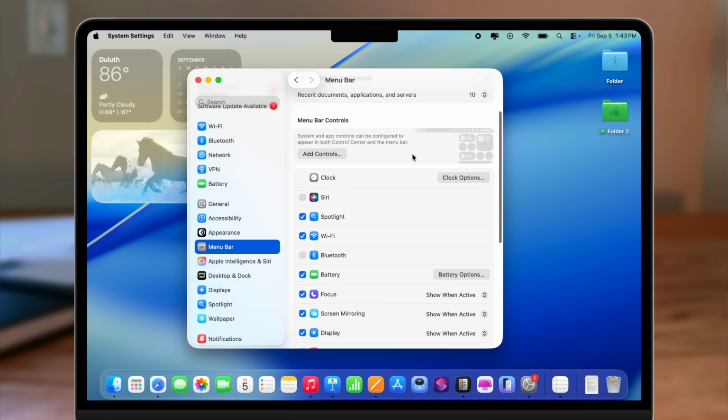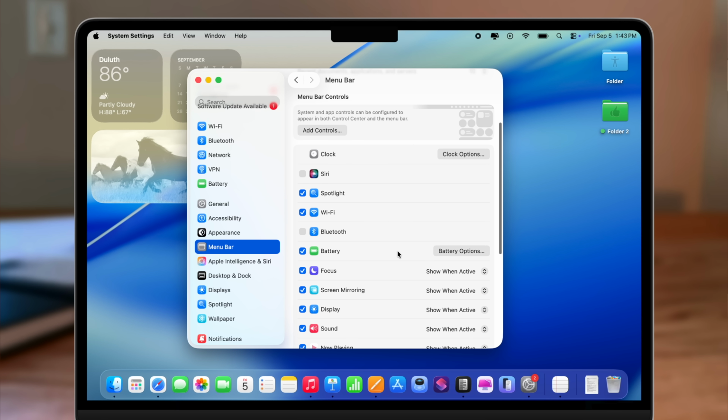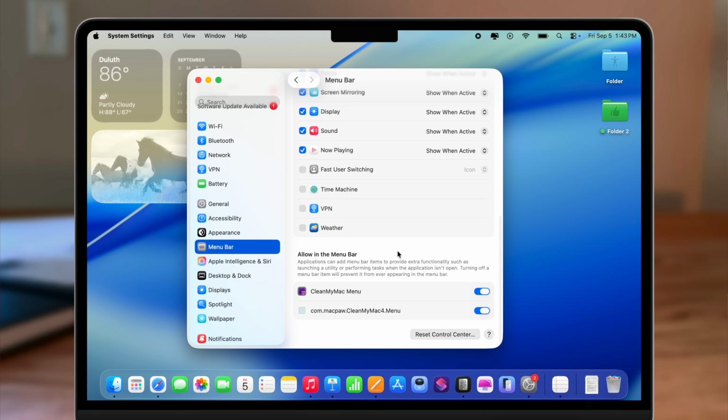likely because the options within this section have more to do with the menu bar, and Control Center itself is technically part of the menu bar anyway. Here you can choose which controls you want to appear in the menu bar, and you can actually disallow third-party controls from appearing there completely, something you could never do in Sequoia.